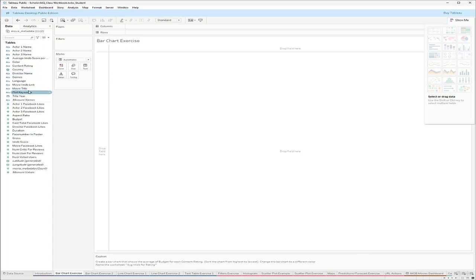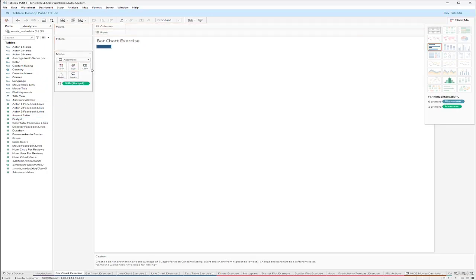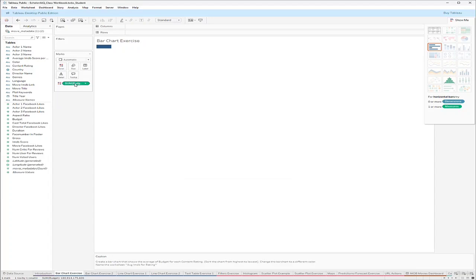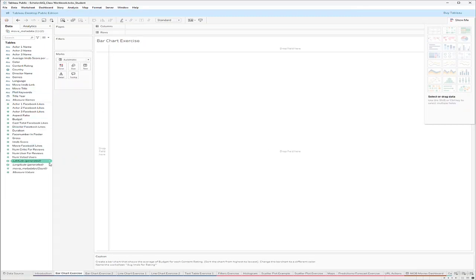So for example, let's drag budget to color. It'll show blue automatically, but if you wanted to change it to a different color, you could. Once you get more advanced, you'll start to use the marks card and the mark shelves more, and it'll be easier to visualize mentally than it is just from this. So just get familiar with the worksheet.